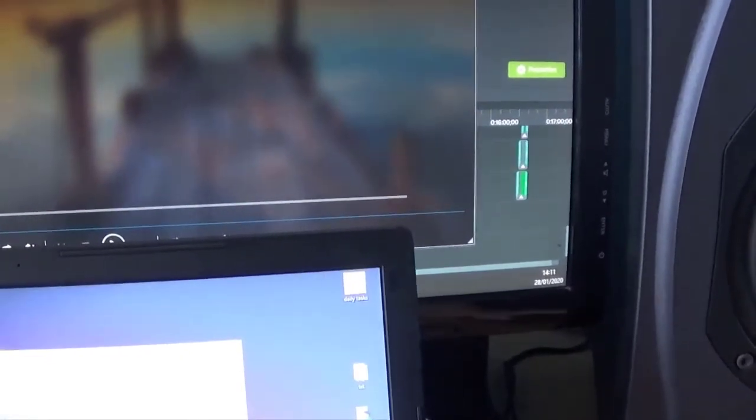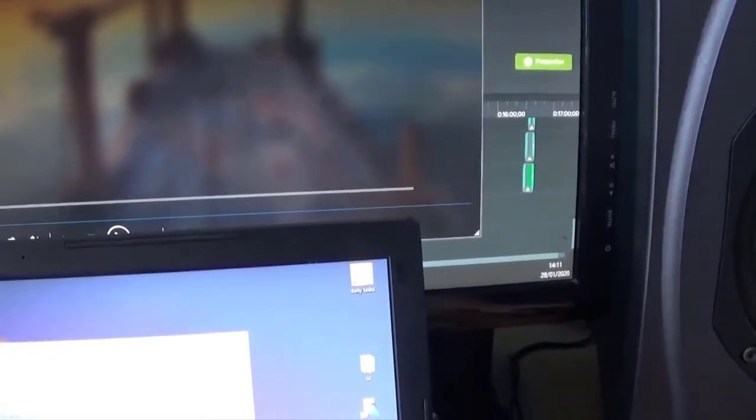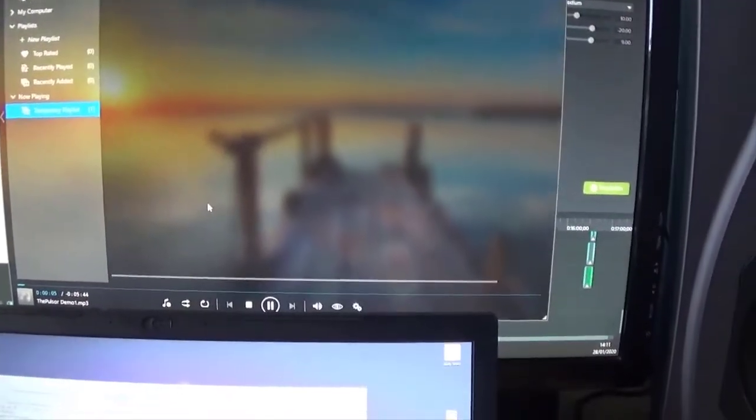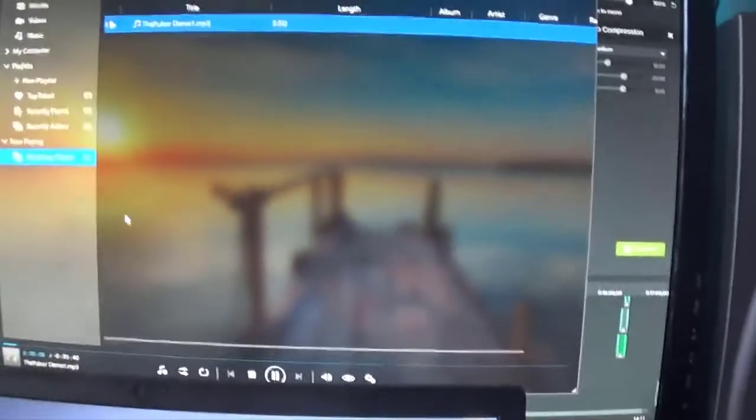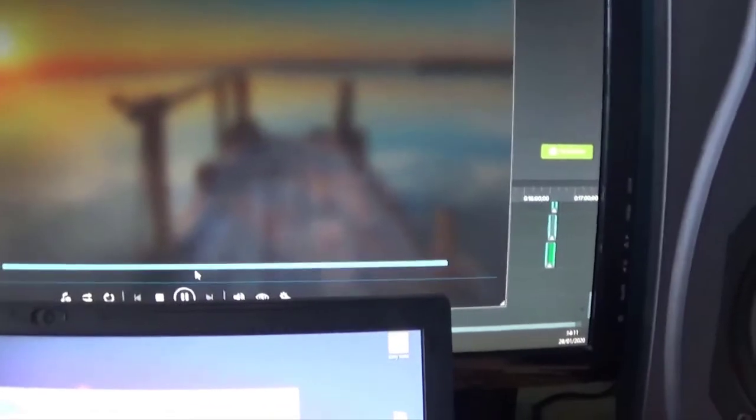Right, and here we have an MP3, a Pulsar Demo MP3, and of course you can't hear it, but that sounds good in the headphones and there's no noise if I turn it off.